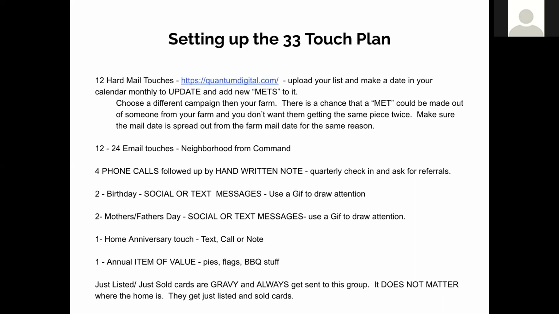Well, Keller Williams says, forget every 30, 45 days. We want to touch the minimum of 33 touches. That's what the Millionaire Real Estate Agent book says. Well, look at us. We're such rock stars. We already have 12 hard mail touches a year and 24 email touches a year. So we're at 36 touches right here.